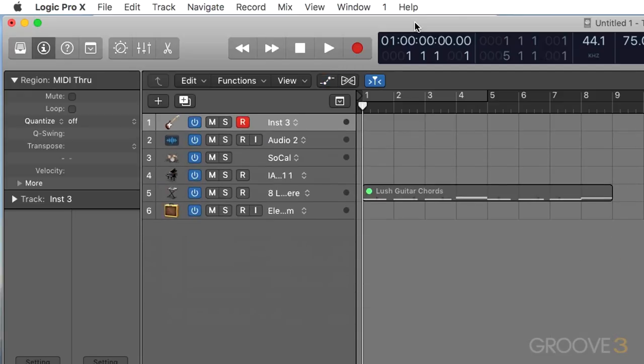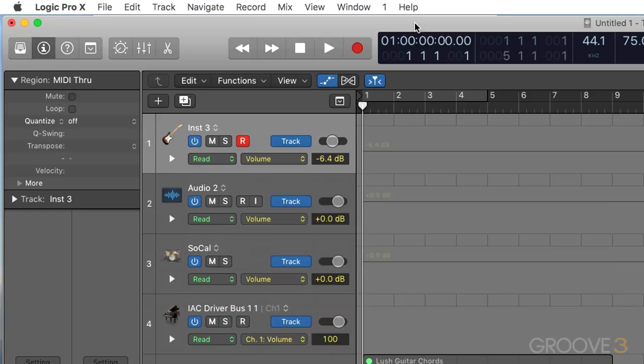It's good to note at this point that enabling or hiding the view on automation does not affect the playback. It just affects the view you see in Logic. So let's go ahead and enable the view again, and I'm using the letter A to do this. And let's talk about track height and width.